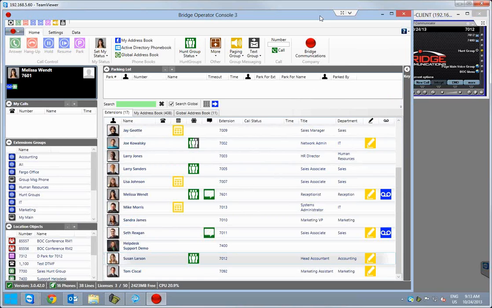To start, I'll go through the layout of the screen and show you what these things are and what they mean before making calls and transferring and things like that. So at the top, we use a Microsoft ribbon control. If you're familiar with Microsoft Office, you've seen one of these before. It's broken down into sections depending on how you're configured.